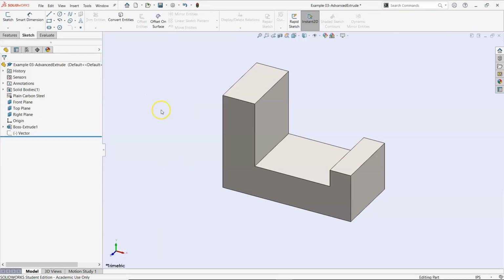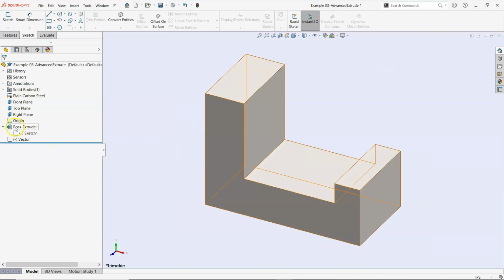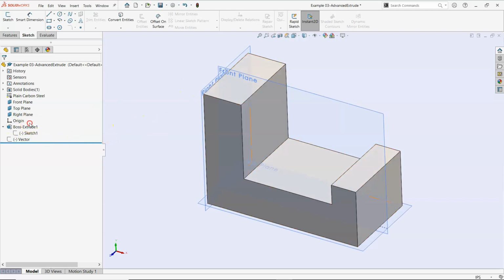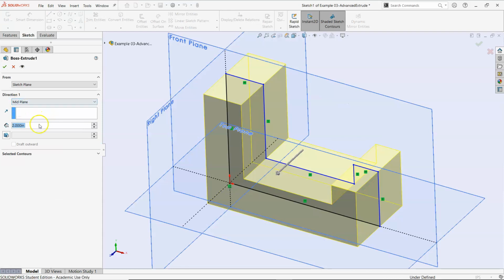We're about ready to add some features to this part that we have. Before we do, I just want to talk about the sketch that we see here. We see Boss Extrude 1. We have a sketch, and we can edit that sketch. Nothing's defined with the sketch. We see a couple horizontal and vertical relations, and we do have the sketch going through the origin, but we don't have any dimensions. The other thing is that this boss was created using the mid-plane feature.